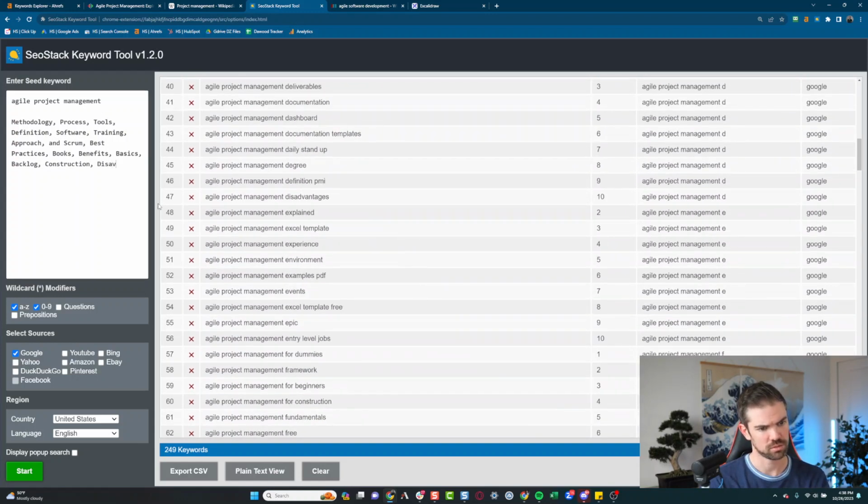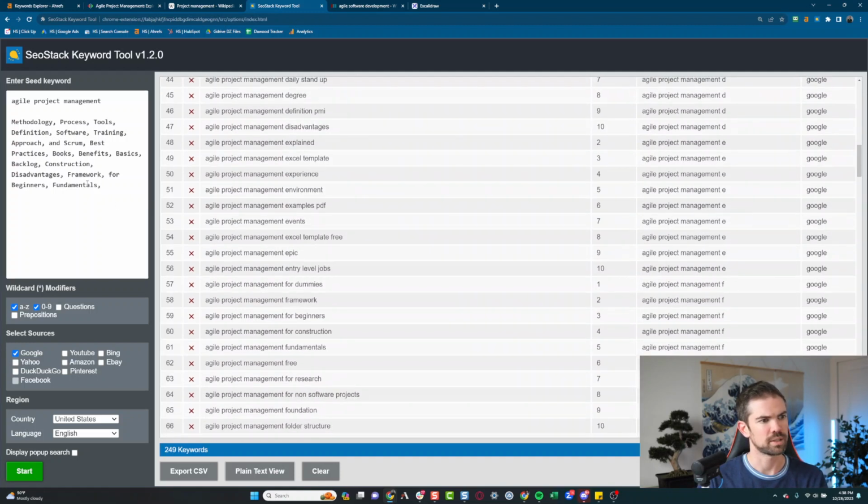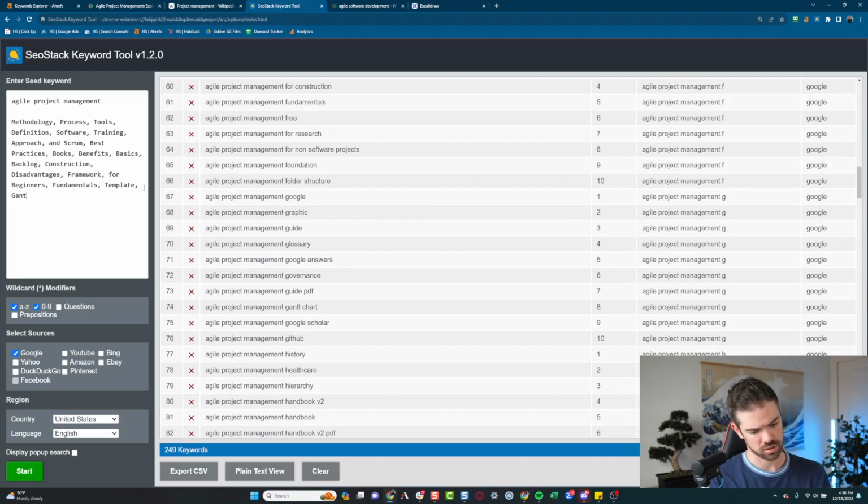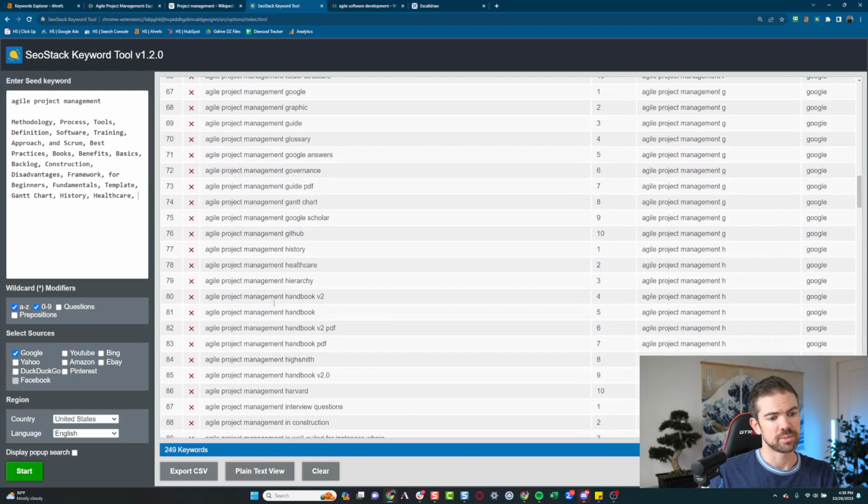Disadvantages, framework for beginners, fundamentals, template. All right, let's keep going. Guide, glossary, governance, Gantt chart, history, healthcare. So I am seeing things like industry.